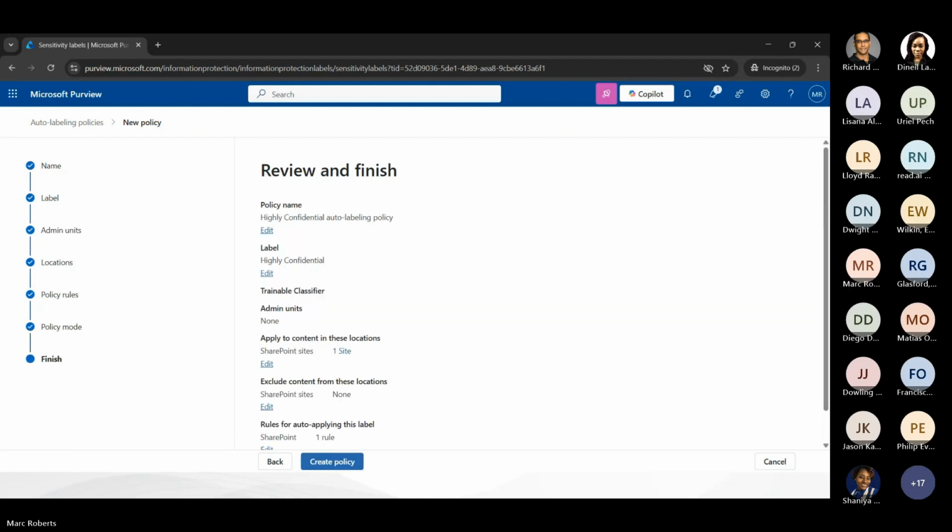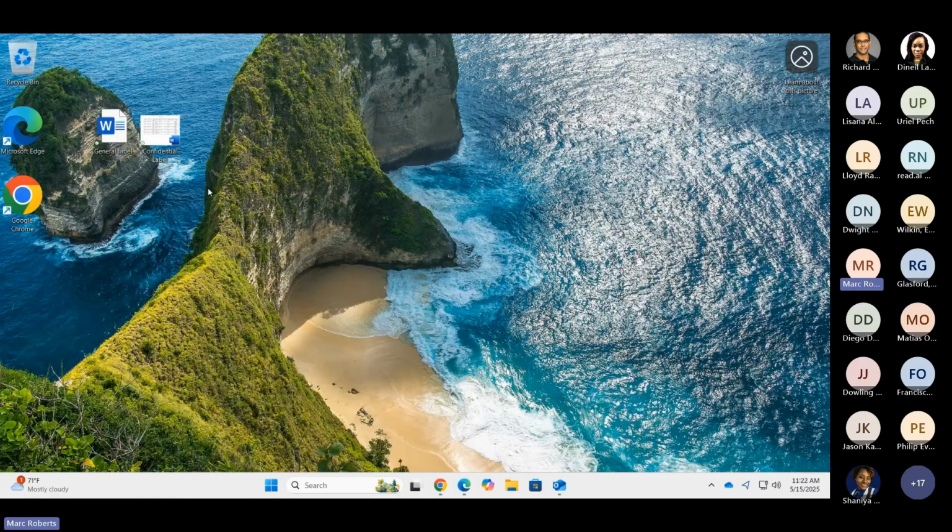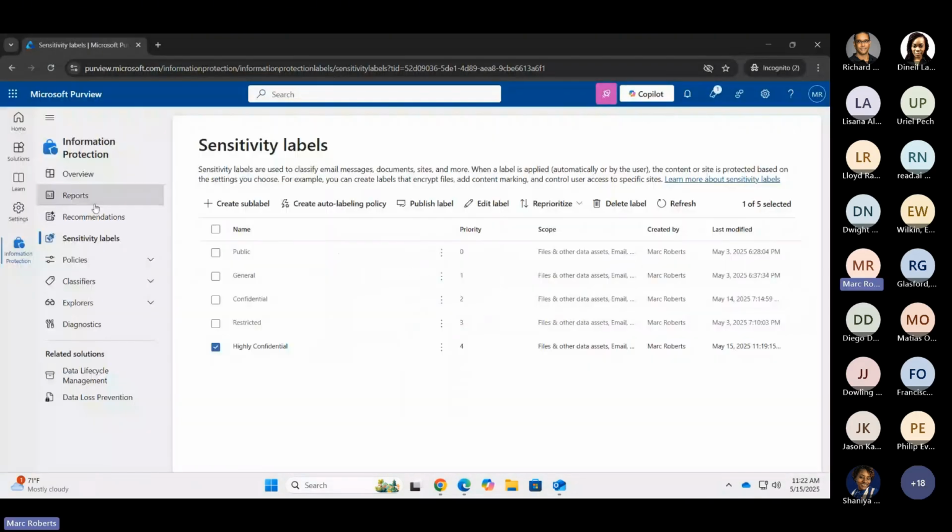Create policy. All right, so what that looks like for the end user, I'm just going to pull up a virtual environment. We created a manual label. Actually, before I go to that, let me just do one more step here. So you created a manual label and we created an automatic label as well.